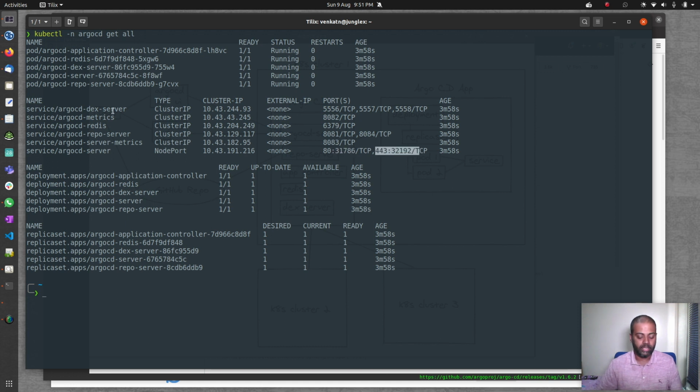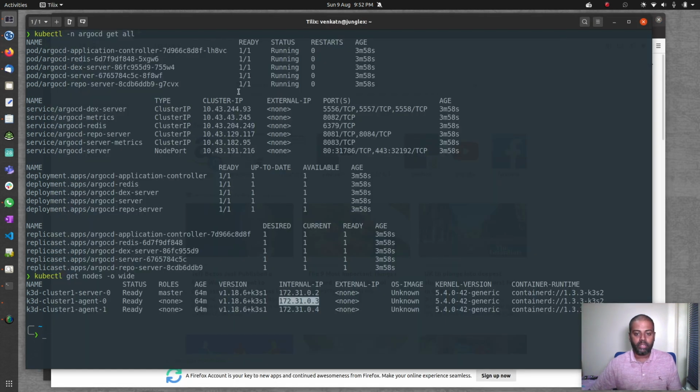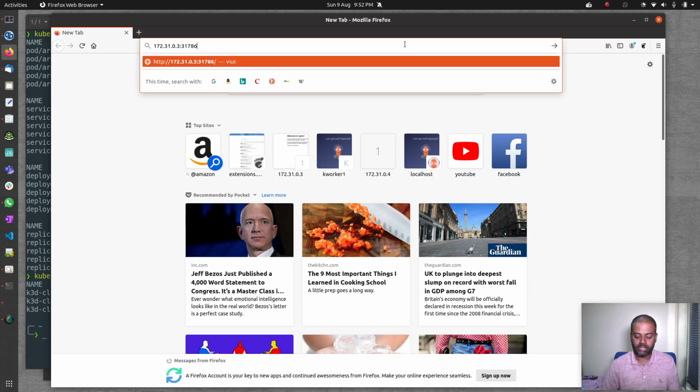Okay, let's try that. For that, I need to know the IP address of my worker nodes, -o wide. Okay, so I'm going to pick one of those. Let me pick this IP address. So that's the IP address of one of my worker nodes. Let me paste that and go to either this port or this port. Let's check this port. It should automatically forward you to the HTTPS site. Okay, 31786. There we go.